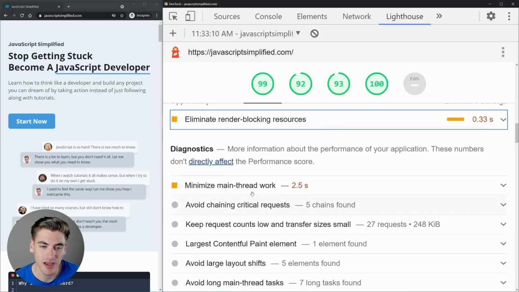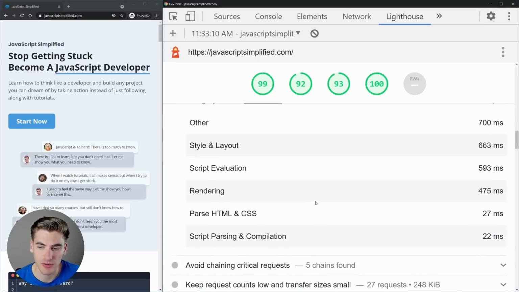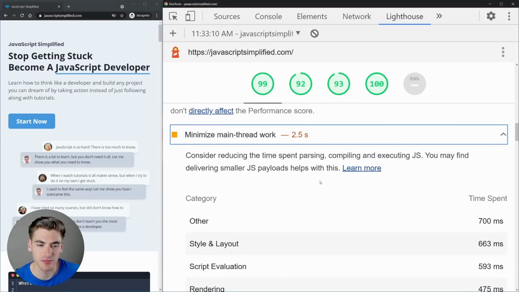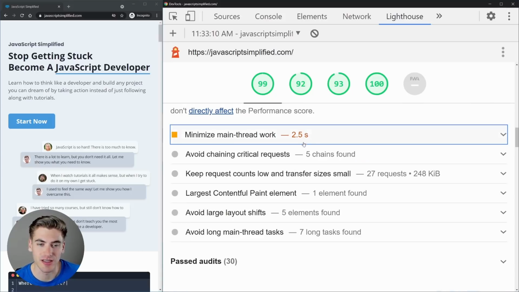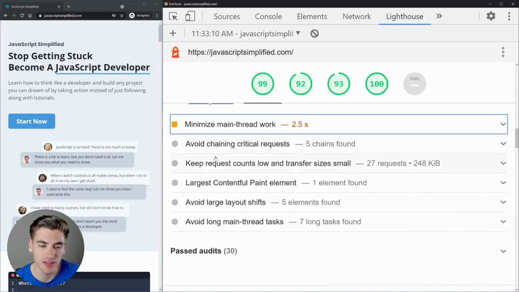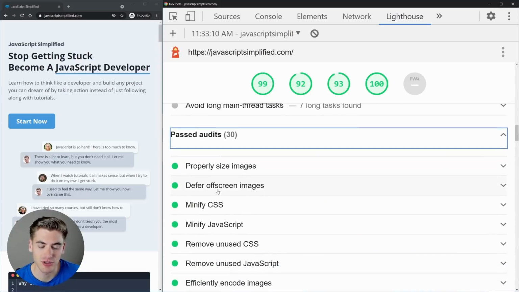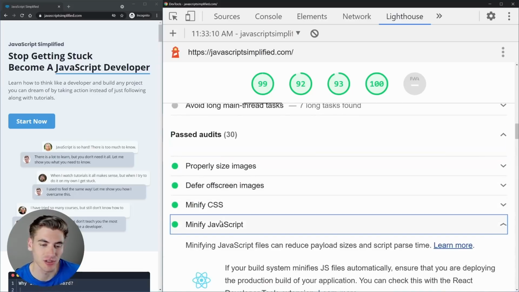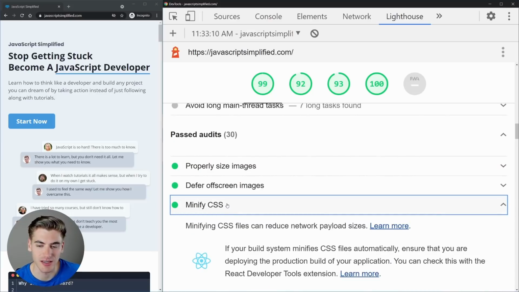And also down here, we have some main thread work that's going on. It's saying, hey, there's a little bit too much going on in this main thread, so see if you can actually fix that issue. And then it has some grayed out stuff, which is just stuff that's not as important, not as big of a deal. And then down here, if we click past audits, you can see all the things that we've successfully done, such as minifying our JavaScript, minifying our CSS, and so on.